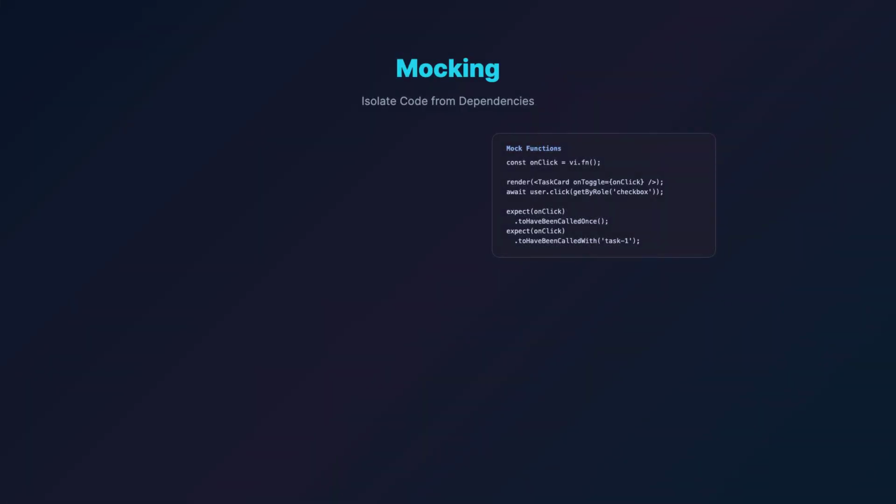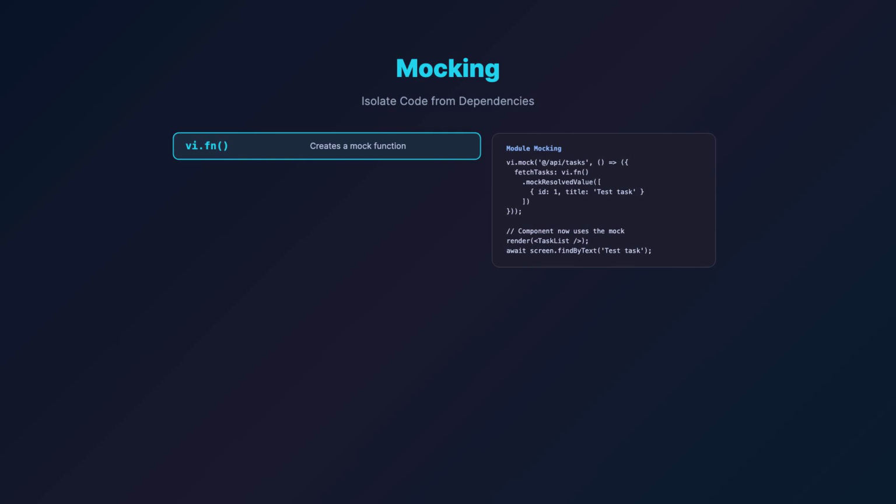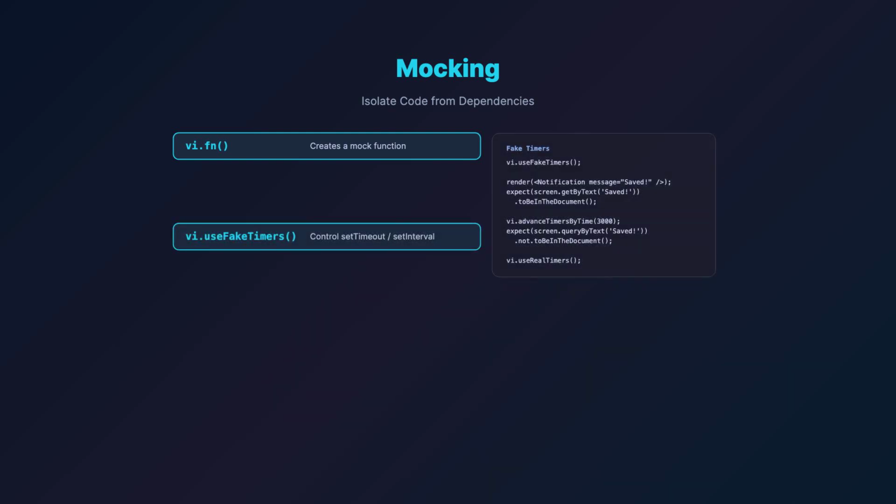Real components call APIs, use timers, and import other modules. In tests, you don't want to make real API calls. Mocking replaces real implementations with controlled fakes. vi.fn creates a mock function. const onClick = vi.fn(). Pass it as a prop, trigger a click, then check it was called. expect(onClick).toHaveBeenCalledOnce(). expect(onClick).toHaveBeenCalledWith('task1').